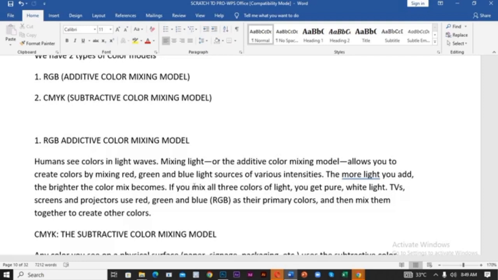TV screens and projectors use red, green, and blue as their primary colors and then mix them together to create other colors. So what RGB is trying to say in essence is that any screen, whatever you are seeing online, like this screen now, anything that has to do with soft copy, the designs you are seeing on your TV, on your phones, anywhere, the colors that are used there are called RGB. Okay, so it's majorly for screens, not for hard copy.